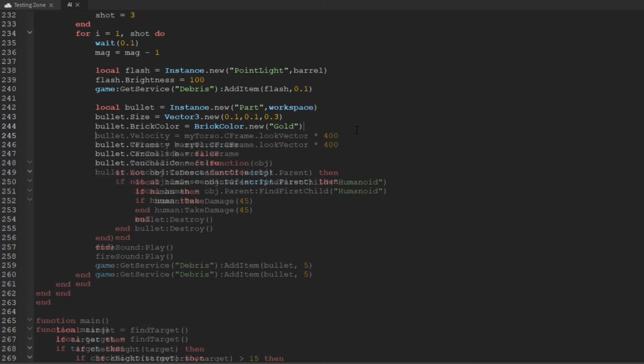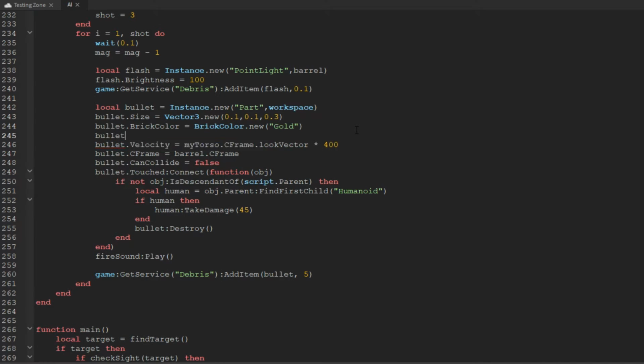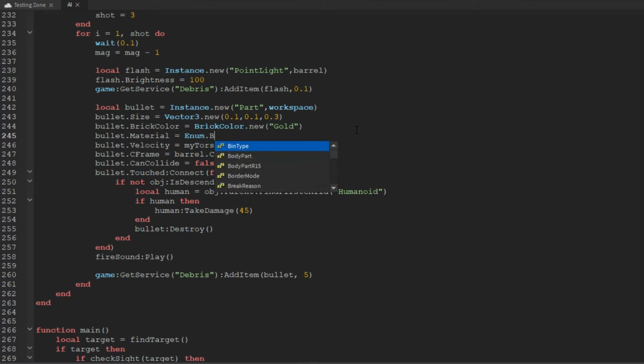We need to change the bullet material to be neon, so dot material dot neon.